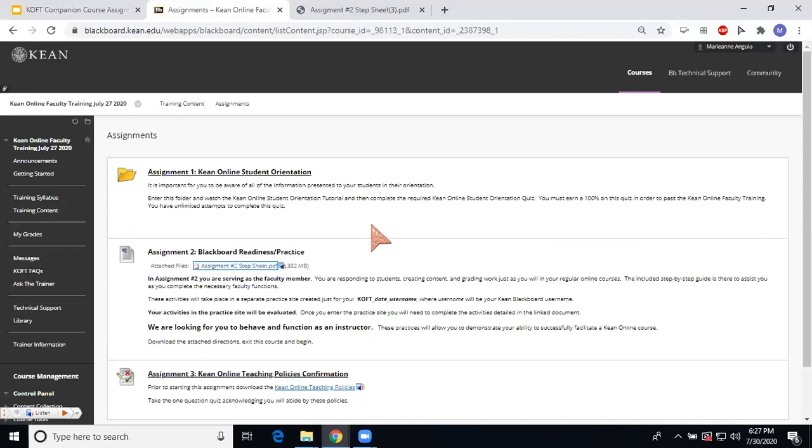KOFT, the date, username. Your username will be your Kane Blackboard username. Your activities in the practice site will be evaluated. Once you enter the practice site, you will need to complete the activities detailed in the linked document.